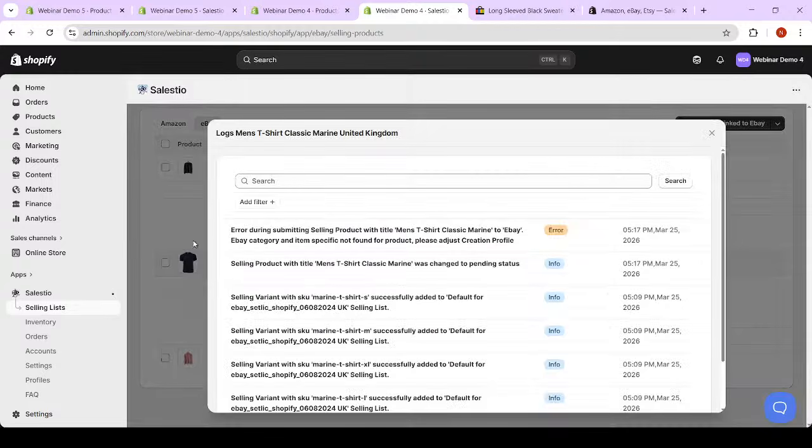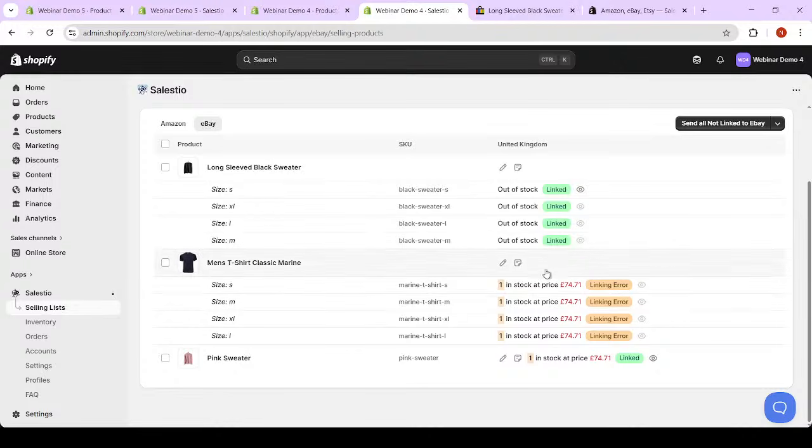Logs. Okay, it says that eBay category and item specifics were not found for this product. That's okay, because we do not have the syncing rule for the t-shirt. We set up the syncing rule only for sweaters. We will set up the syncing rule now, but in the meantime, while we are setting the syncing rule, let's go back to this product.